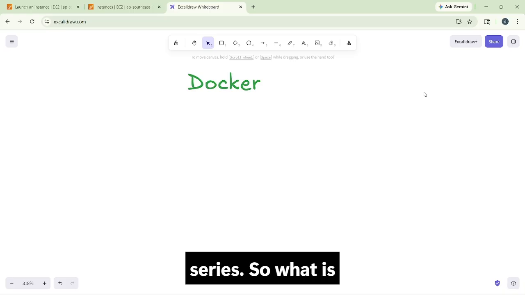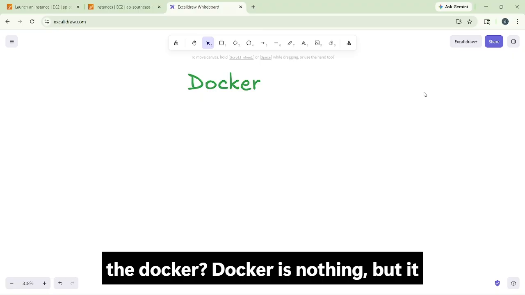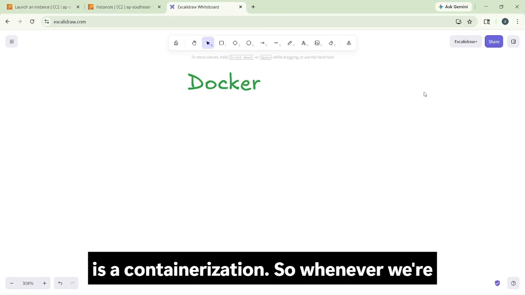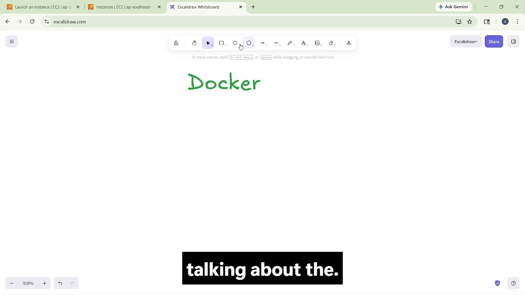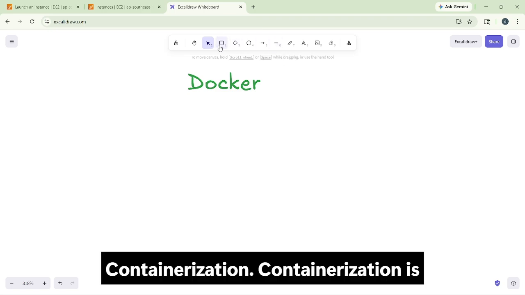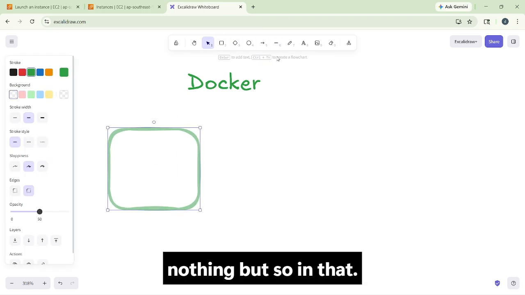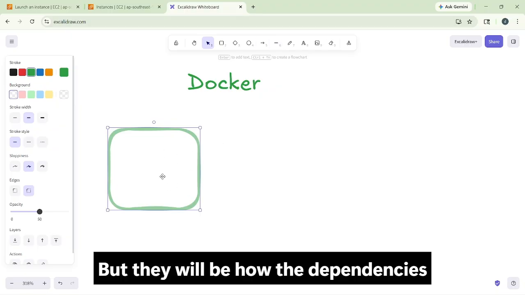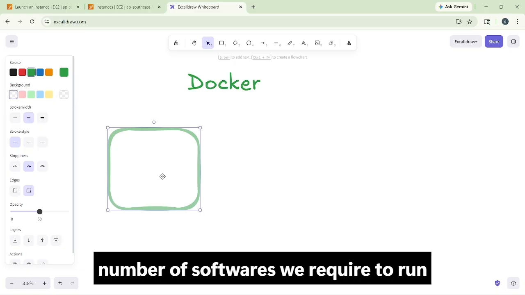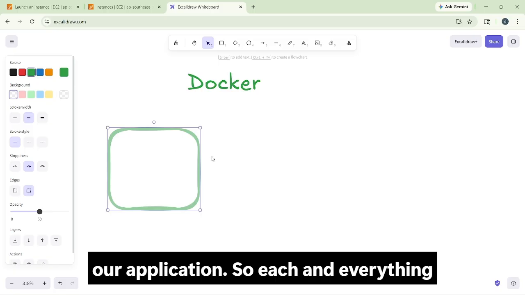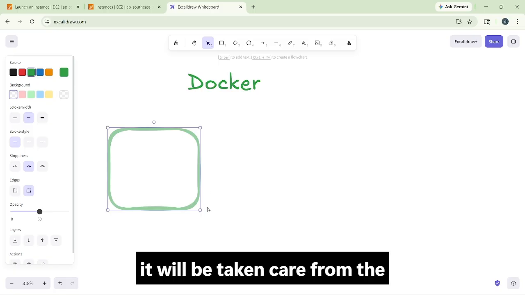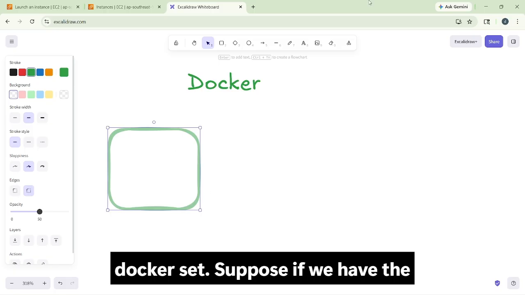So what is Docker? Docker is nothing but containerization. Whenever we are talking about containerization, whatever dependencies and number of software we require to run our application, each and everything will be taken care of from the Docker side.